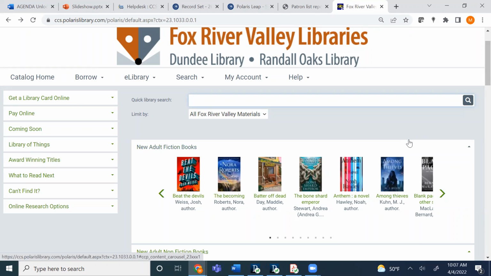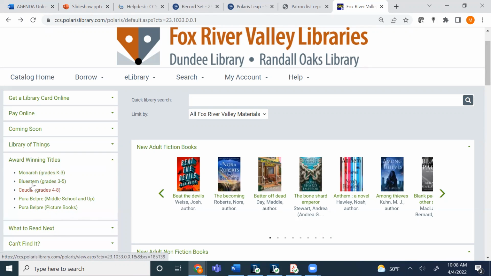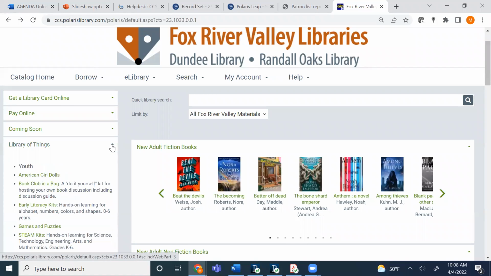The other area where you can promote with record sets in the Pack homepage is in a web part. So web parts are these individual boxes that make up the side dashboard in the Power Pack. Some web parts will link the user to a page in your website or to a database, but you can also link to a record set from a web part. Now, Fox River Valley uses them here to link to lists of, say, award books. So we have links to the Monarch list, the Caudle lists, and also to their library of things collections.